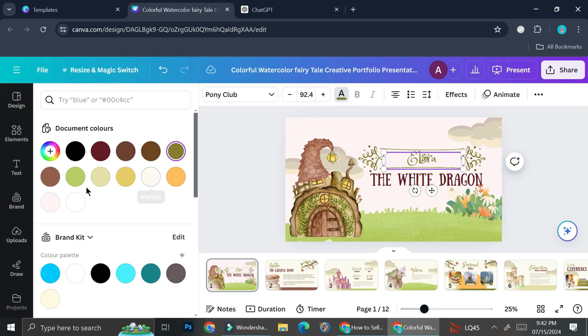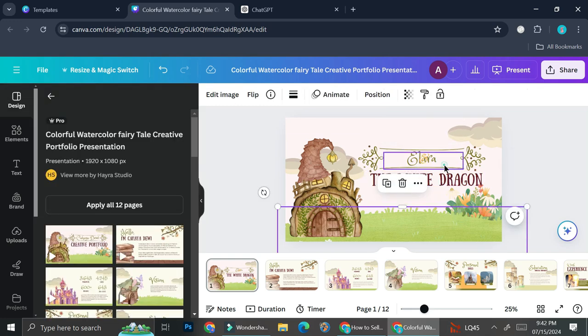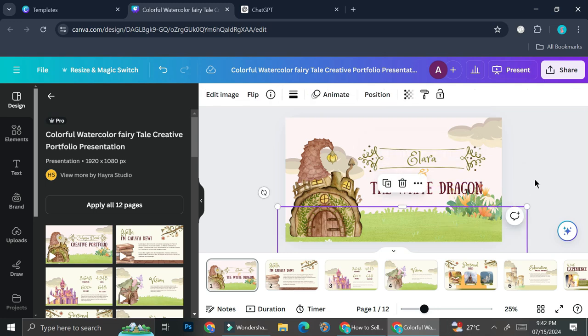I'm going to change the color to something more visible, maybe this yellow one right here, and put it in the middle. And I think I'm going to make it a little bit bigger, maybe something like this, and drag this a little bit downward. Alright, that looks pretty cool.